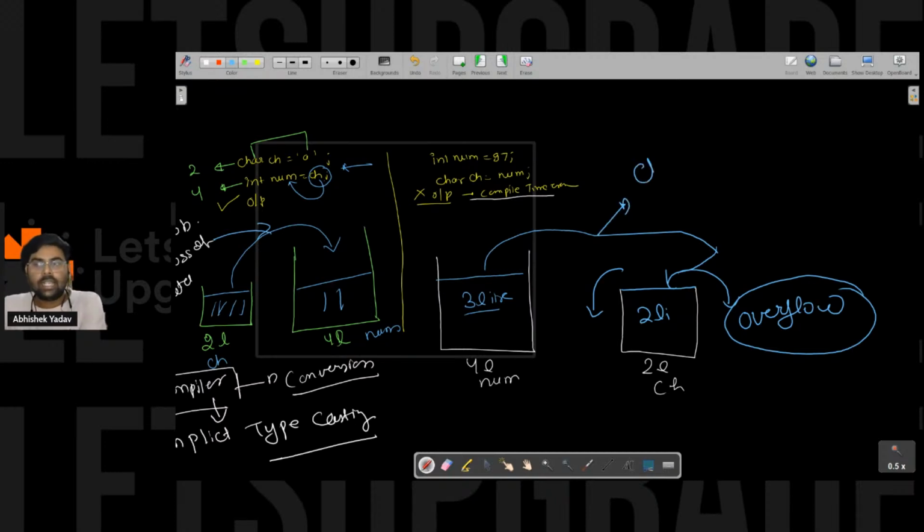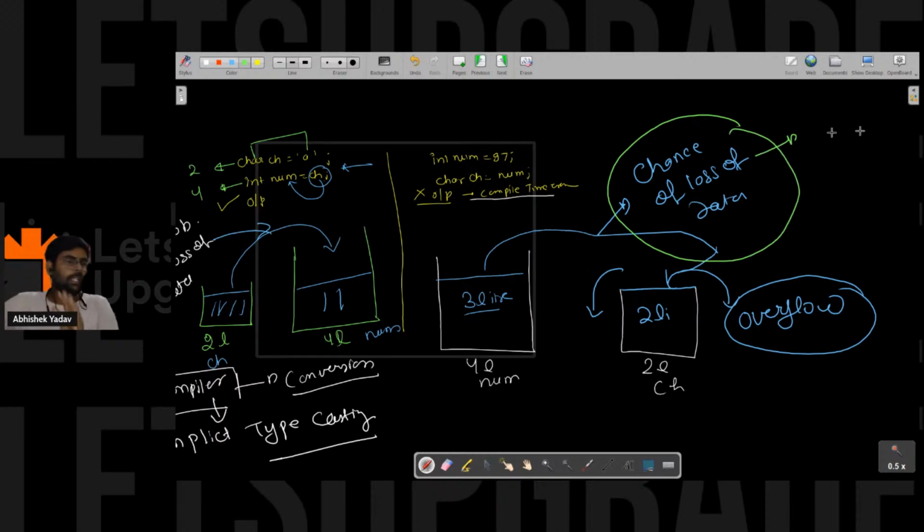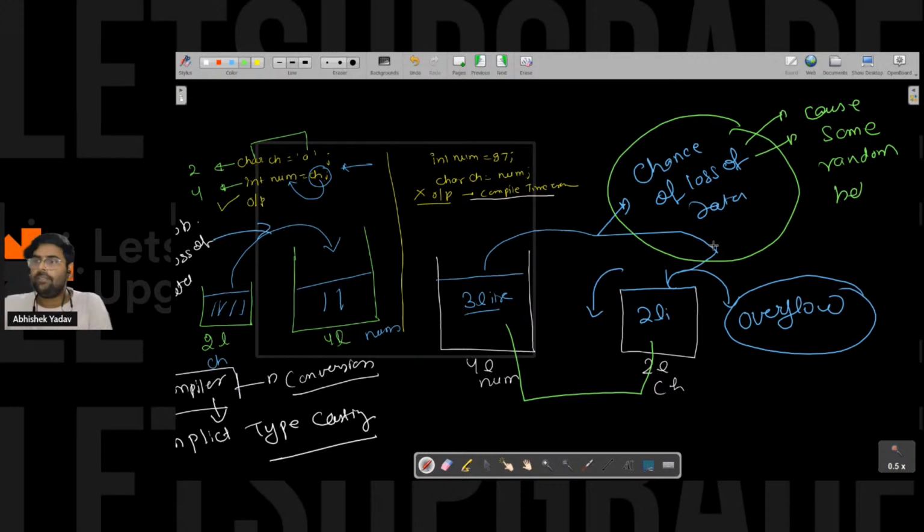So here there is a chance of loss of data. And when there is a chance of loss of data, my compiler will say, hey, I will not do this kind of conversion. Compiler is saying, hey programmer, since you are performing this kind of stunt where there is a loss of data, it can cause some random behavior in the program.